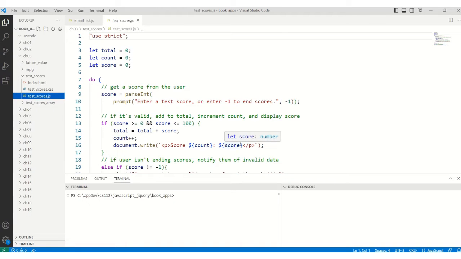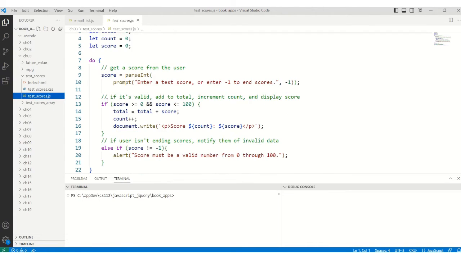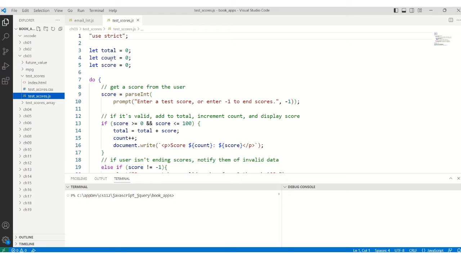So you see here, it is getting the test score as a prompt. So as a user, you are supplying the test score, whatever it is. Then it starts the evaluation. It says if the score is greater than or equal to 0 and the score is less than or equal to 100. So that's the validation range of the test score. Then you can say total equals total plus score. So you are adding it to the total score, and then you increment the count, because in the beginning you initialized this count, this total and this score.